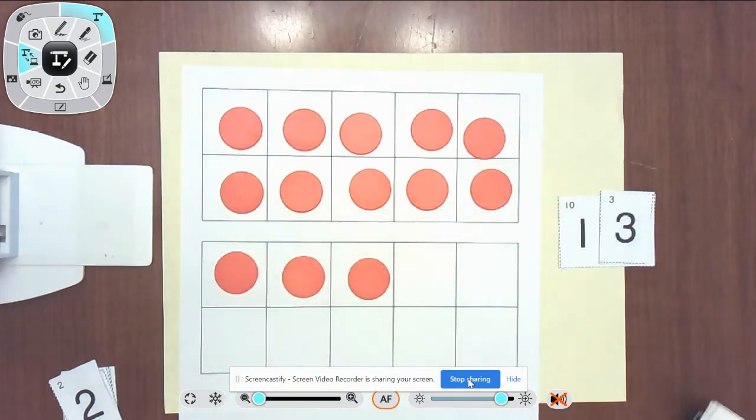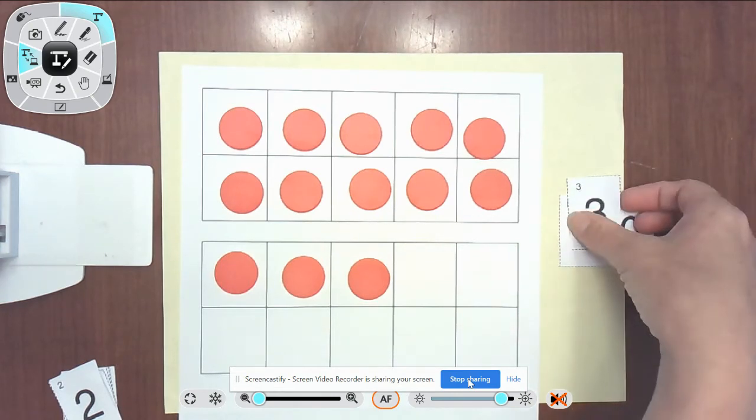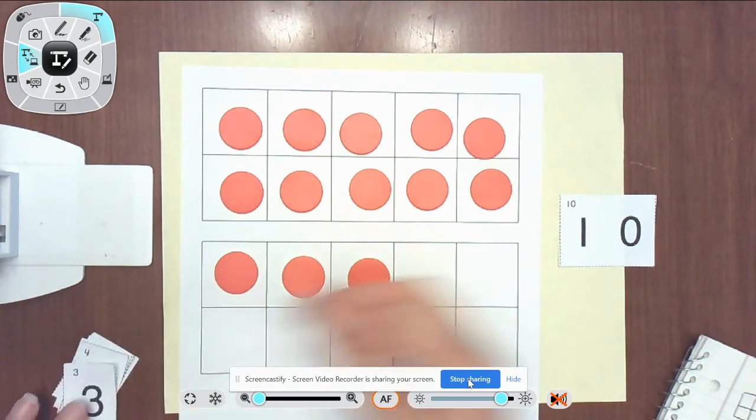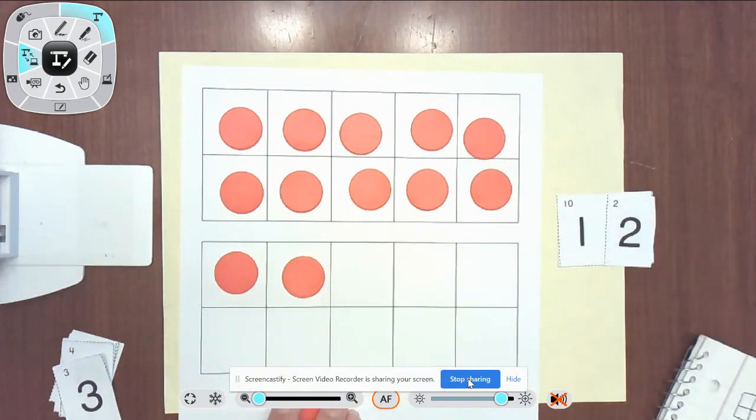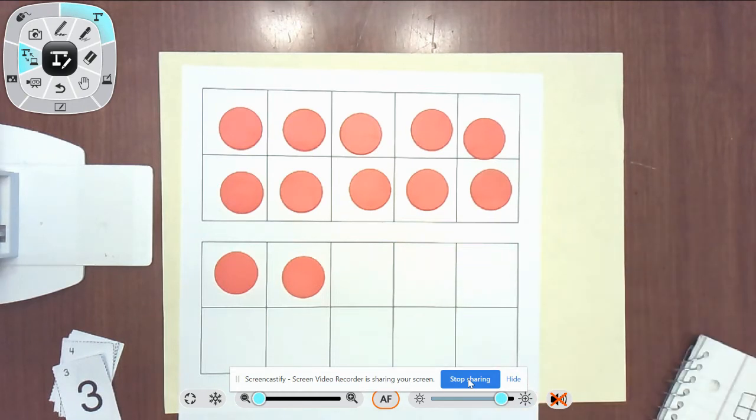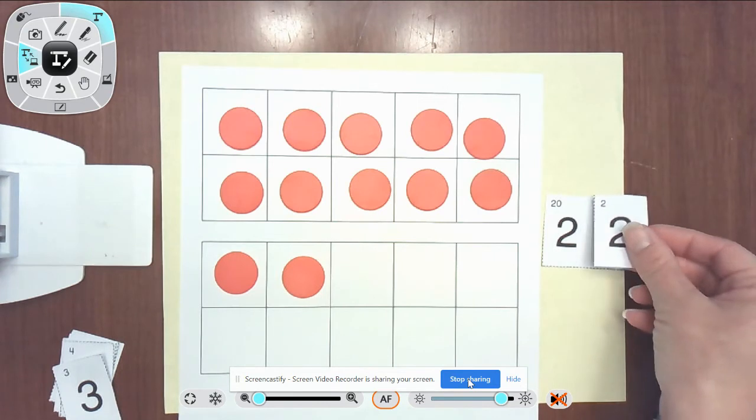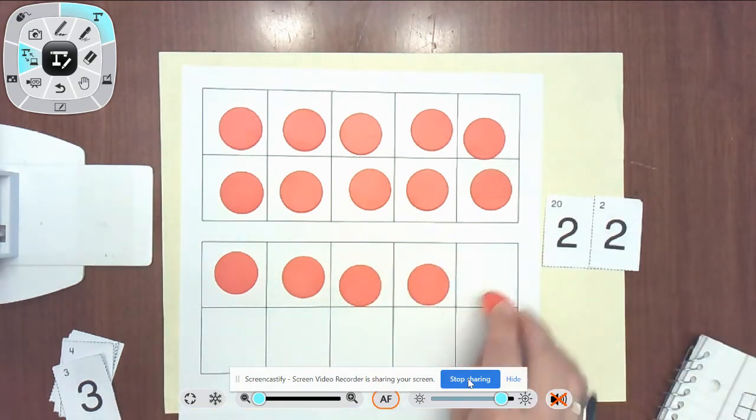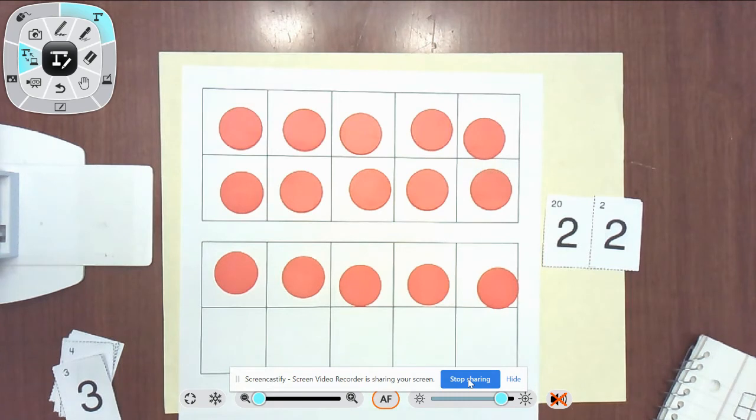So students will have multiple opportunities to take a look at a variety of teen numbers up to 19 to start to see, if I have a 10 and 2 more, that would be 1 ten and 2 extras. Then as students become more comfortable with this amount up to 19, they'll start to work with larger numbers and have more 10 frames available to them to help keep them organized.